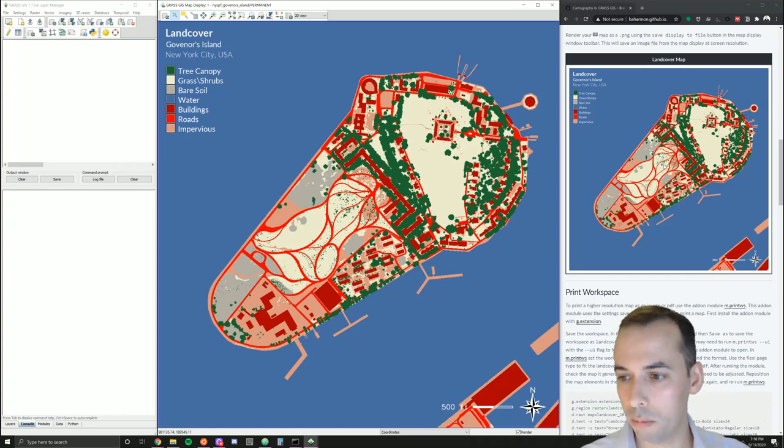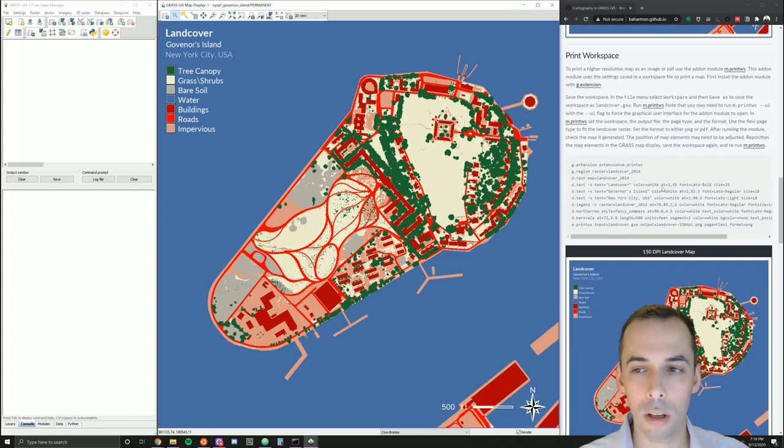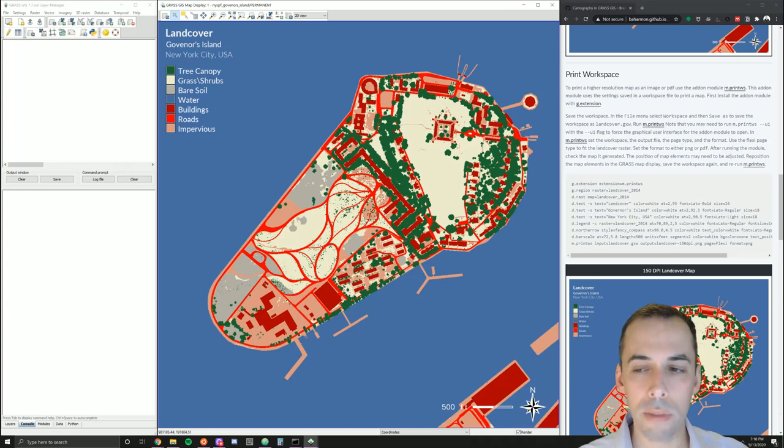I'll get a map looking like this. This will be at screen resolution, so 72 dpi. If I want to save this at higher resolution, say twice the resolution, 150 dpi, I need to either print the workspace or use the cartographic composer.